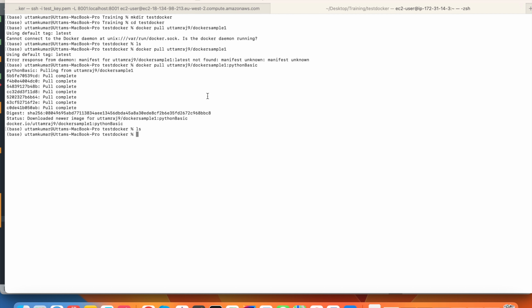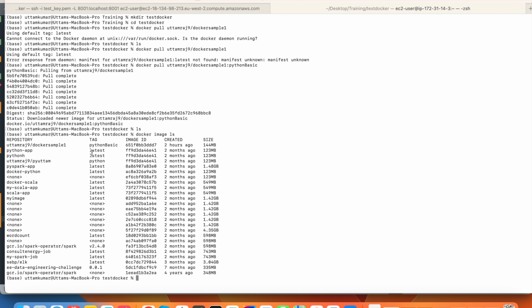Now if I have to run this, if I do docker image ls, you will see this Docker image has been created. You see this is the Python basic. To run this, I can directly use docker run, either like this or by passing the image id. If I pass the image id, you see hello Docker, I am able to run my Docker.